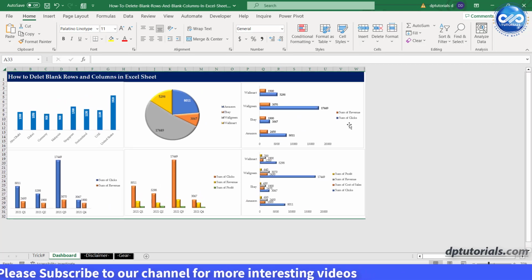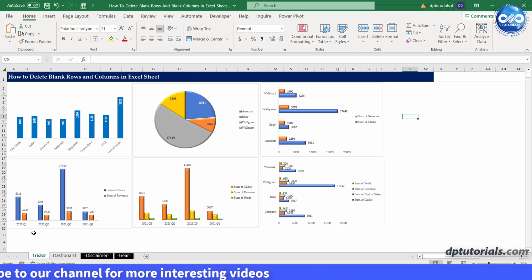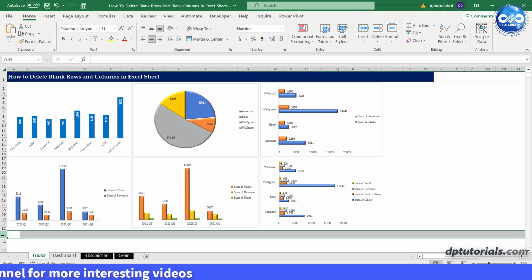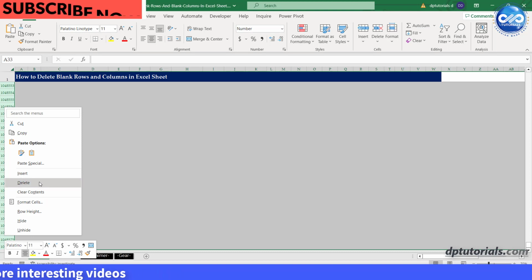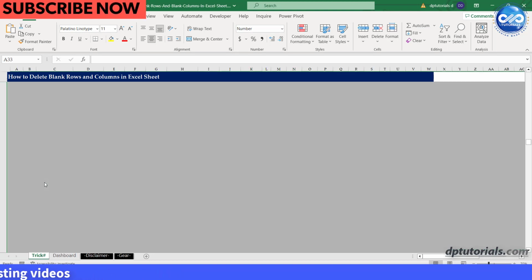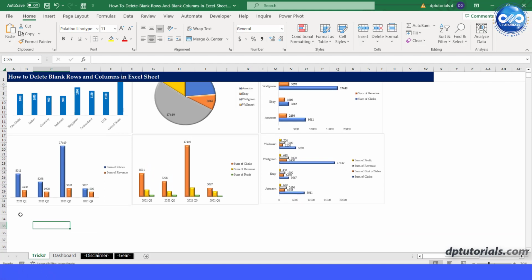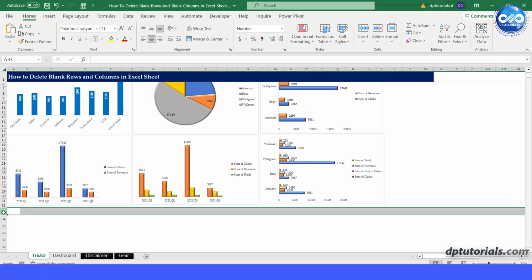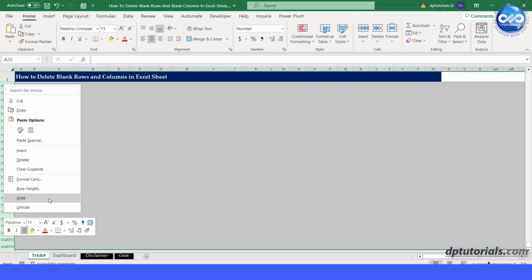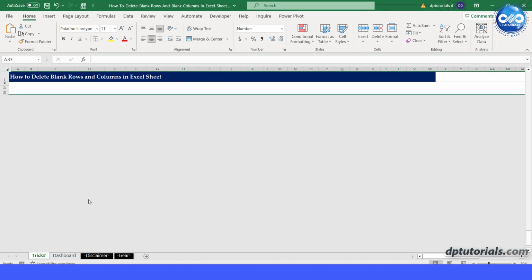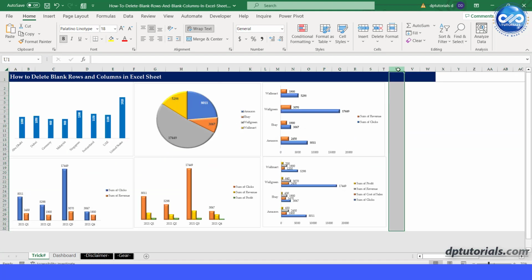If you select all the blank rows and right-click to select the delete option, this will only delete the rows with cell contents. And again, you will see the same blank rows. So instead, you would again select the blank rows and this time select the hide option. Similarly, do the same for the blank columns to hide.